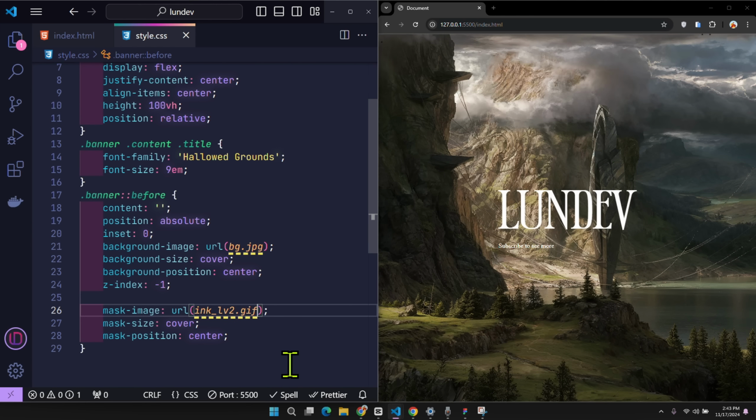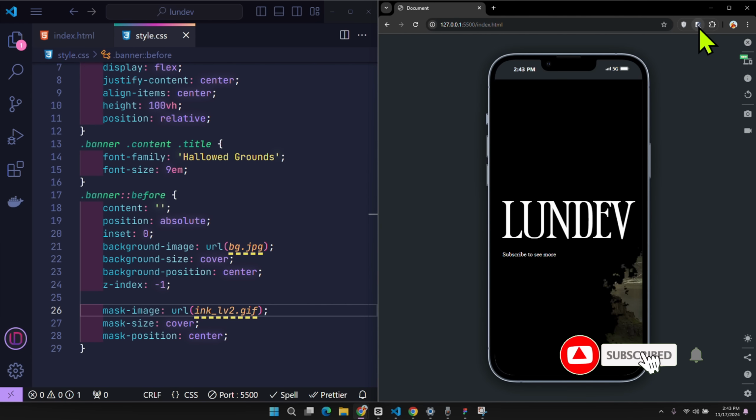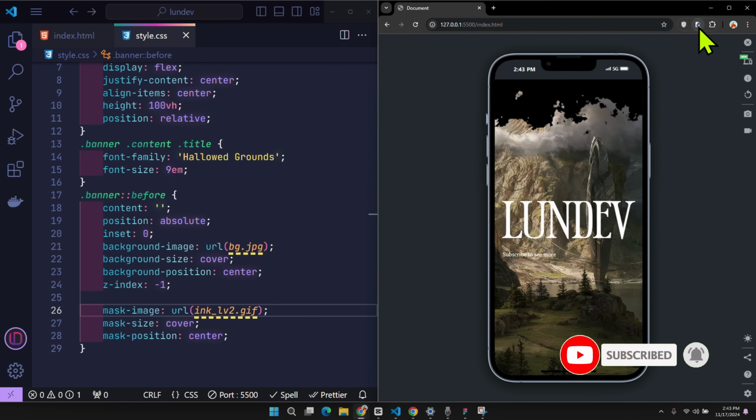Based on this tutorial, do you have any ideas for the slider? I believe it'll be very impressive. Please share your ideas with me in the comment section of this video.